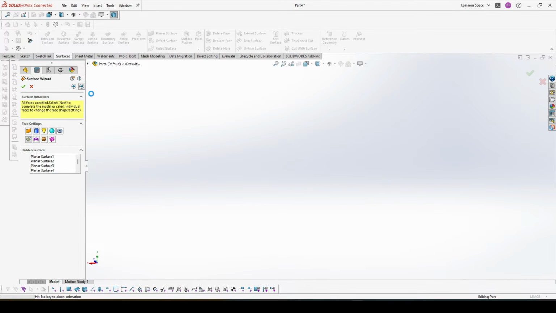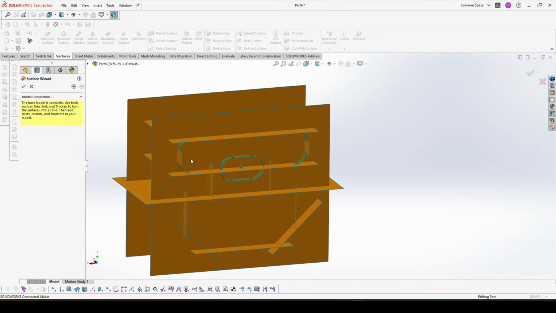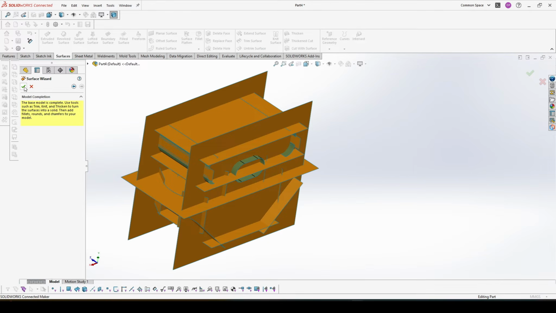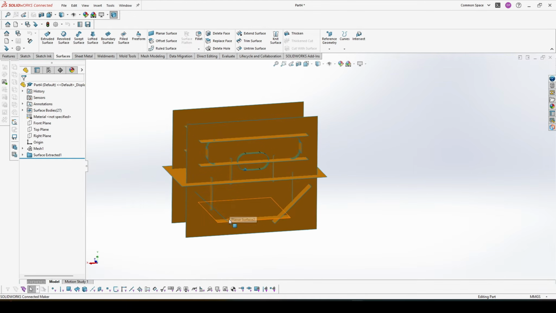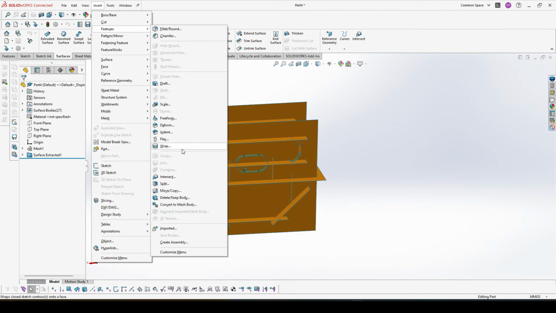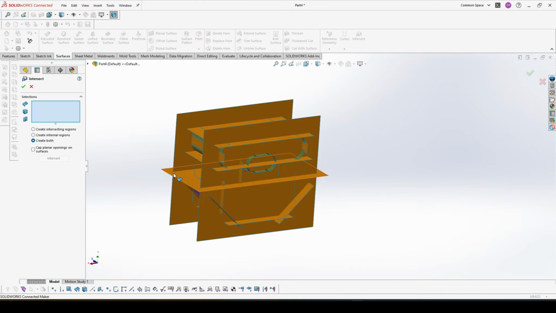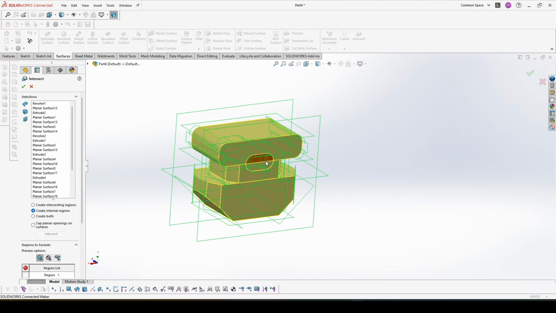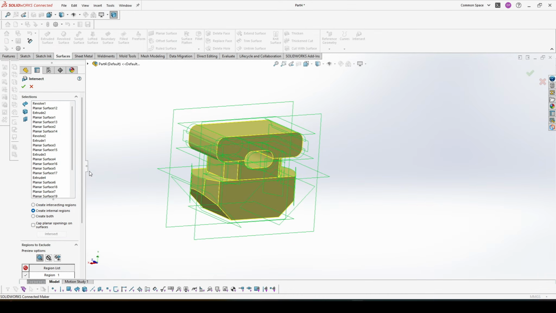Now, when we are ready, we click next. And we will see a preview of the faces which we have converted. Then we hit OK. Now, when we have this, what we have to do is to go to Insert, Features, Intersect, select all the faces, then select Create Internal Regions and hit Intersect. It will create also this inside. You can just click them and they will disappear.